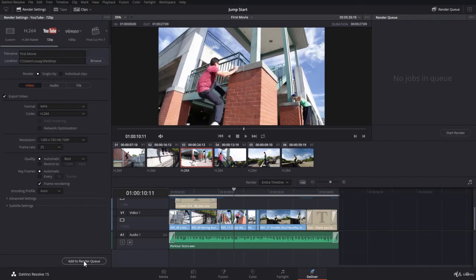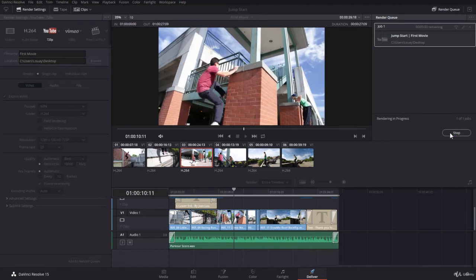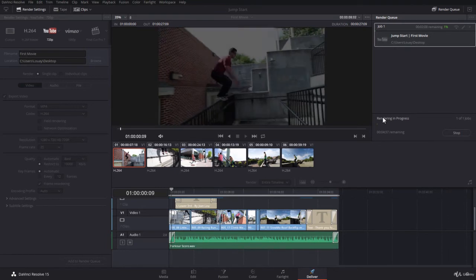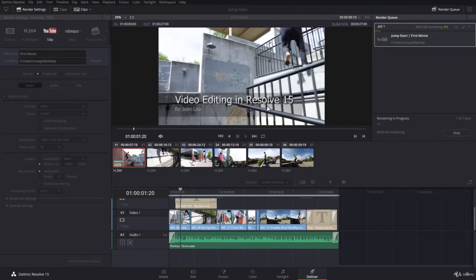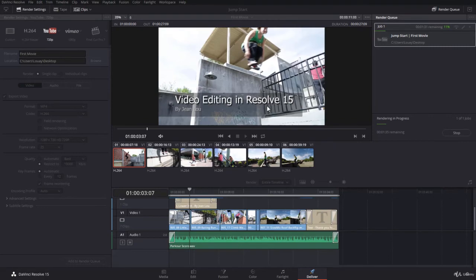All we have to do now is to click on Add to Render Queue. And it comes as a job here. Of course, you can accumulate many jobs. And then the next thing is to start rendering. As simple as this. Start render. And here you are. It's going to start rendering. And the rendering is in progress. And it gives you a view of what it is rendering. At the end, you will have a perfect video.